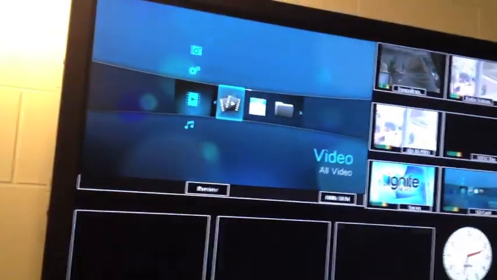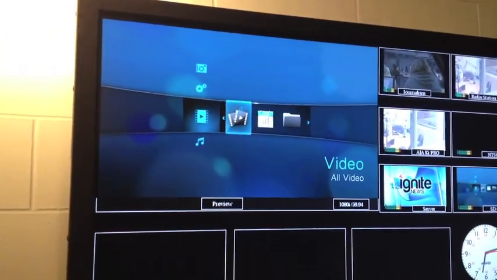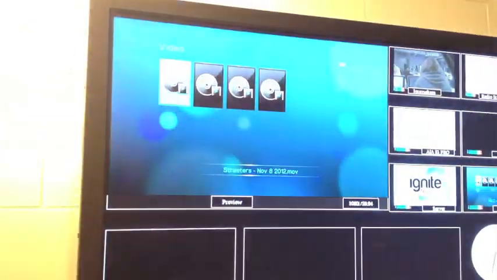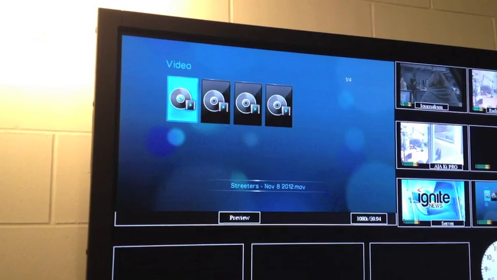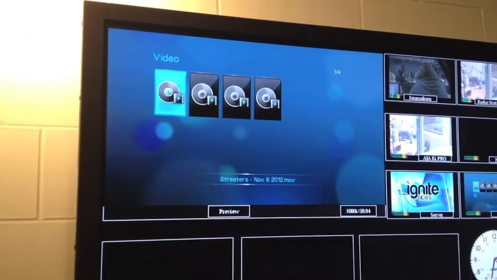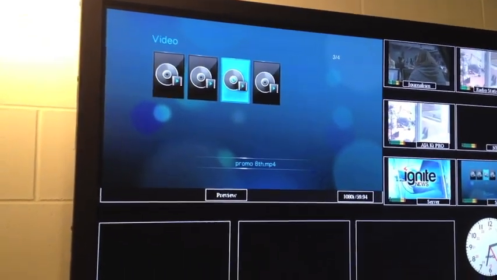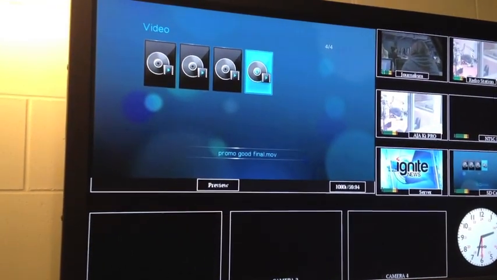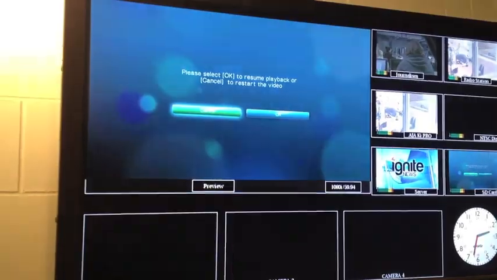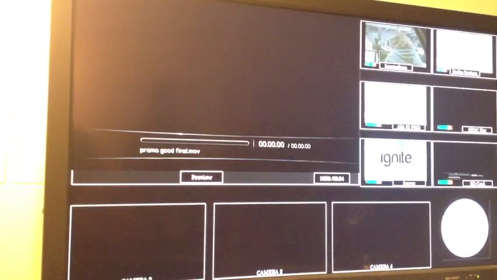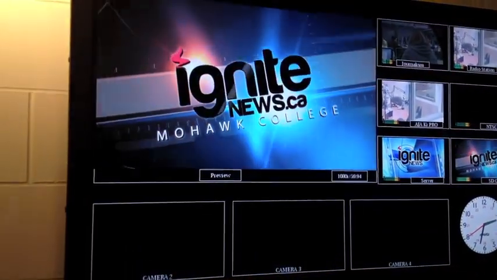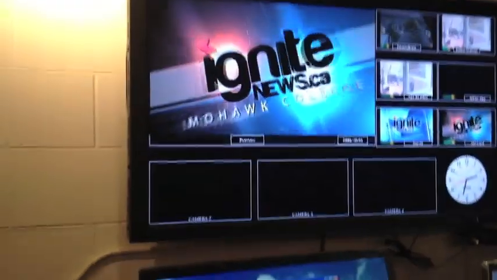So you have different file sources that you can actually use. So we're going to push the one with the paper clip and the movie clip, and then our files come up for video. And you'll see they're MOVs. I'm going to just cycle through them. There's an MP4 as well. So we're going to click on this one here, which is the promo good, and I'm going to click OK again, and it'll start playing. To remove the bar, you just hit OK again. It's almost like those nasty VCR bars that you see at home. So you can get rid of it by just clicking OK.